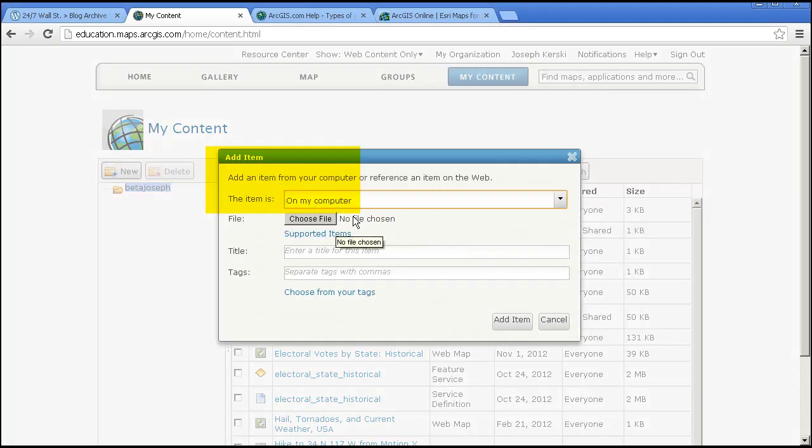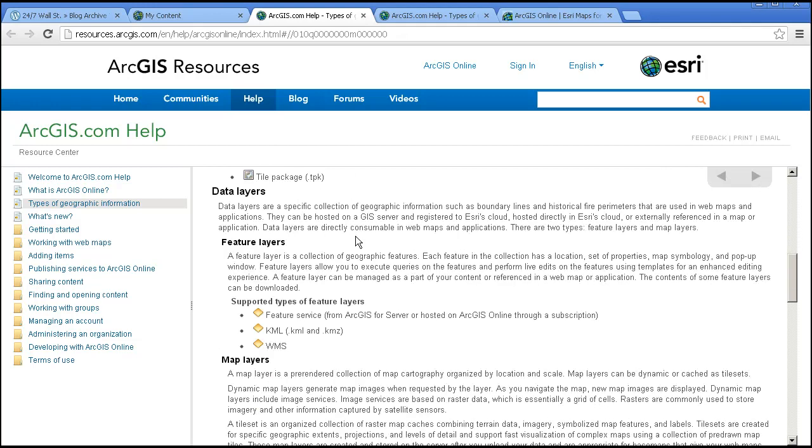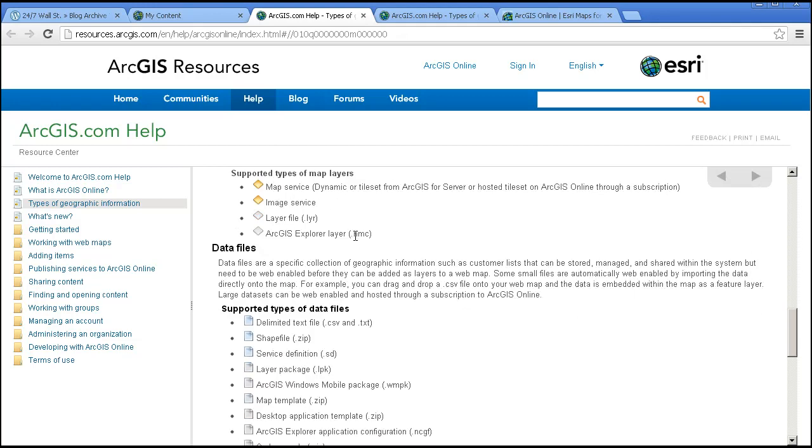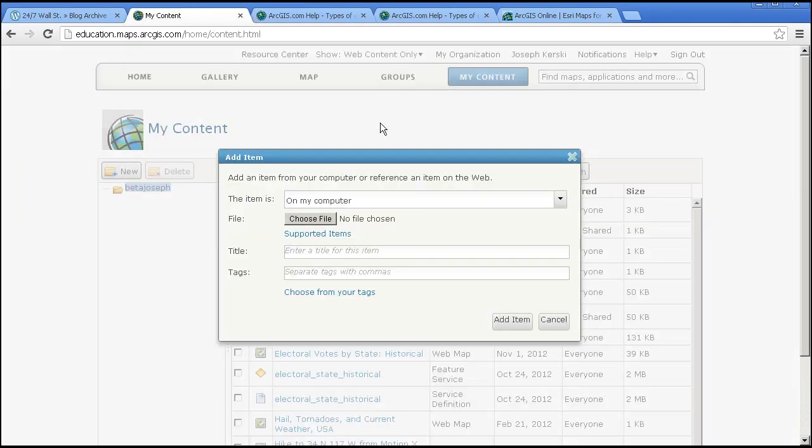And if I didn't know what kind of items I could add, I could hit this Supported Items and I could see that I can support and upload maps, data layers, map layers, data files, all kinds of things, applications and tools. Let's go back to My Content.